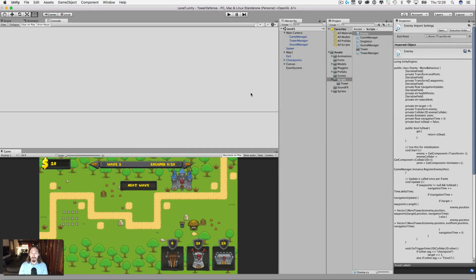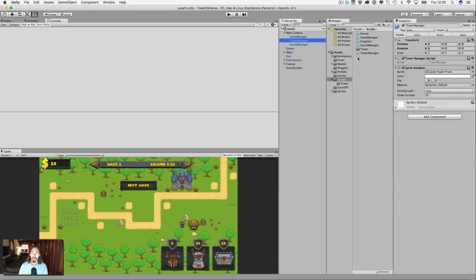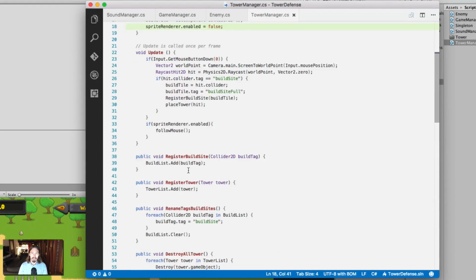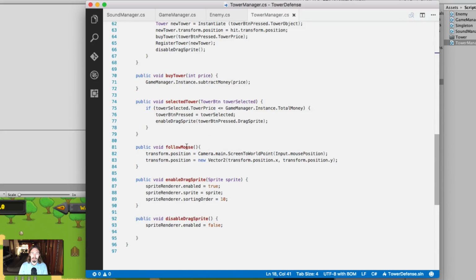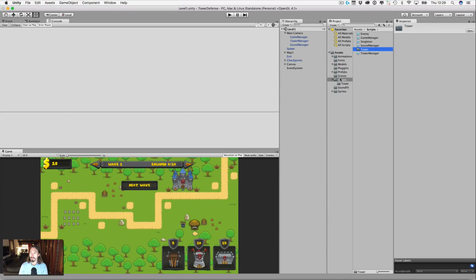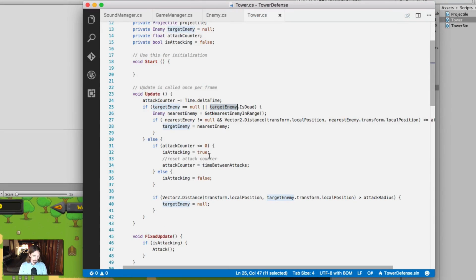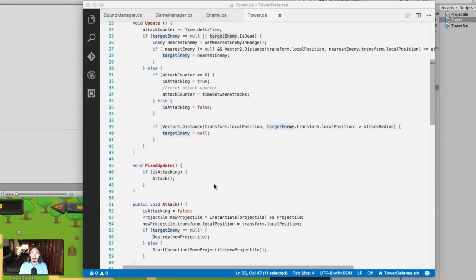All right, so now we're going to add noises to our projectiles. So let's go ahead and open up our Tower Manager script. And in the attack, not our Tower Manager script. We need our tower script. Sorry about that. Our tower attacks for us, right? Okay, so we're in our tower script. Let's scroll down to our attack method.